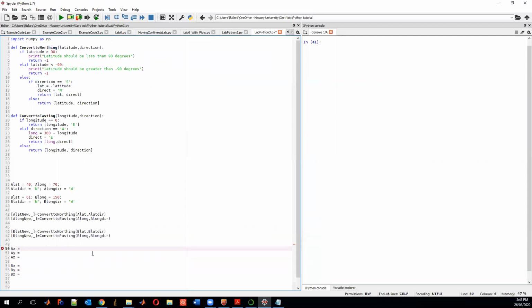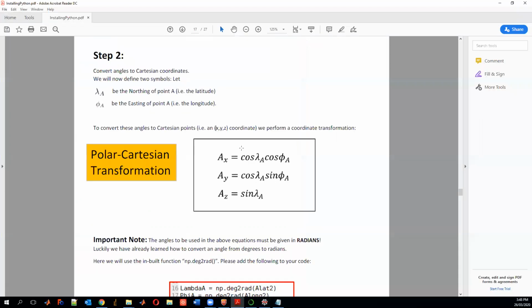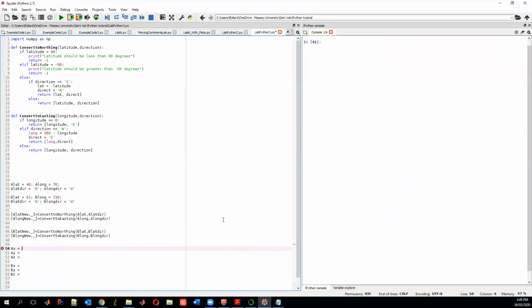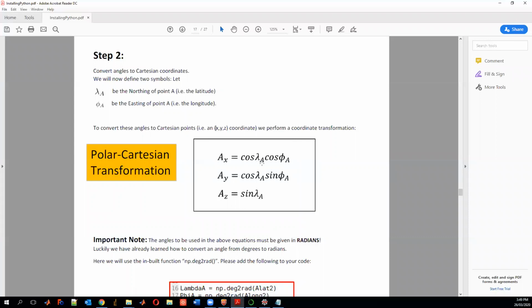And so recall, AX, the X component of A, is cosine of latitude times cosine of longitude. So I'm going to write numpy dot cosine of A lat nu times numpy dot cosine of A long nu. Okay, so cosine of latitude times cosine of longitude. Just check that. Cosine of latitude times cosine of longitude.